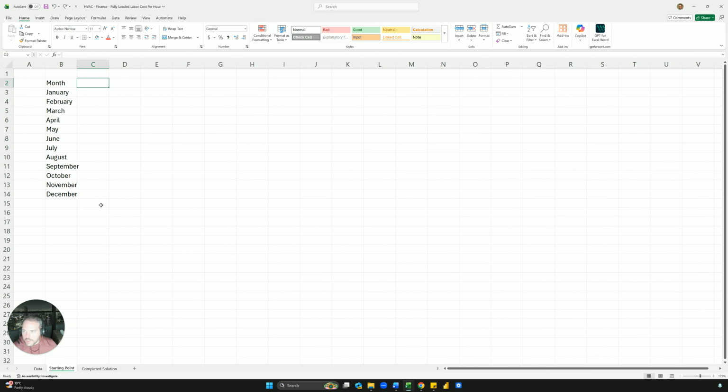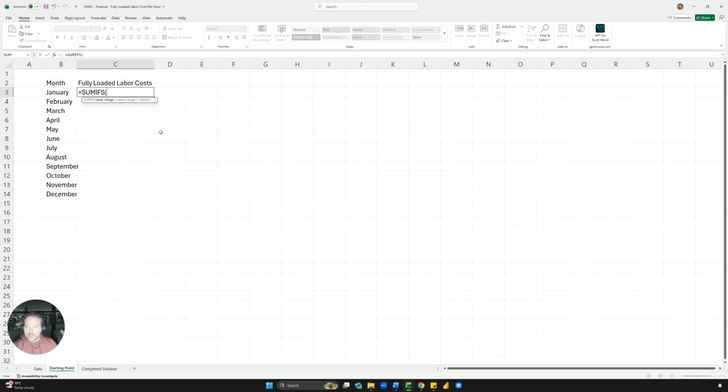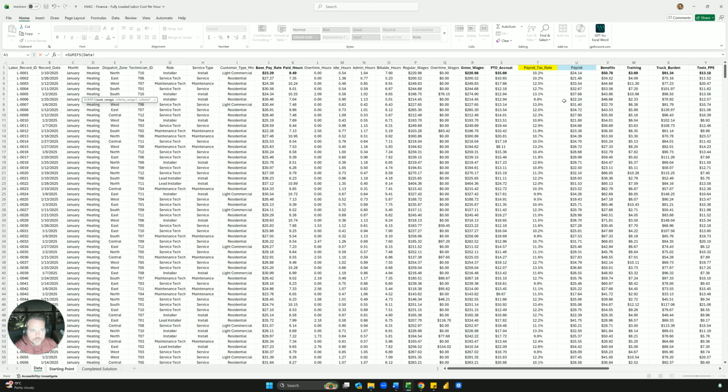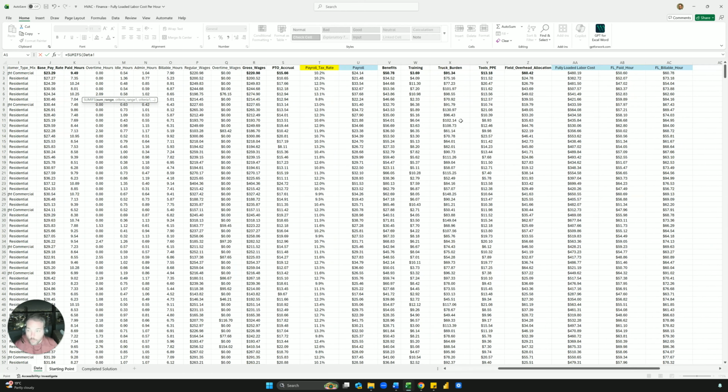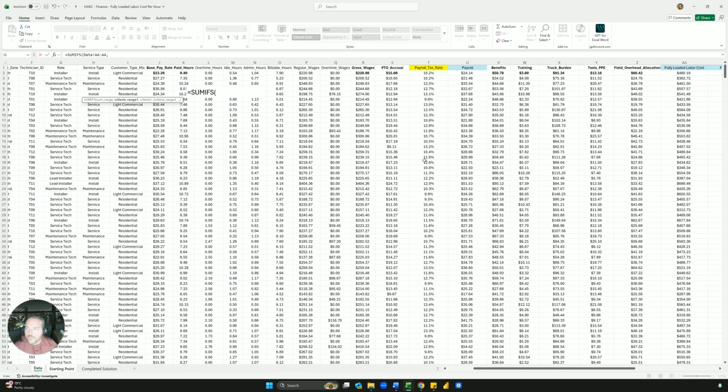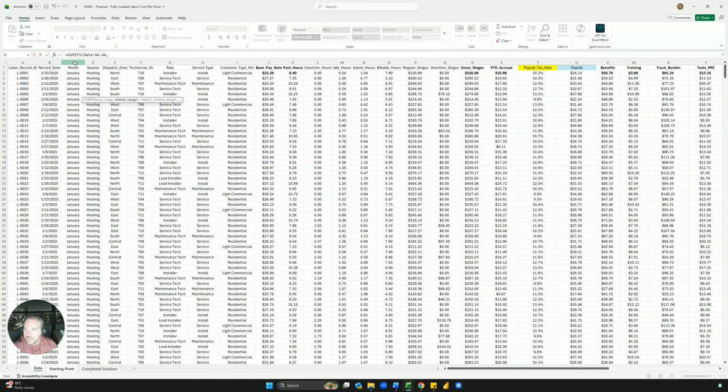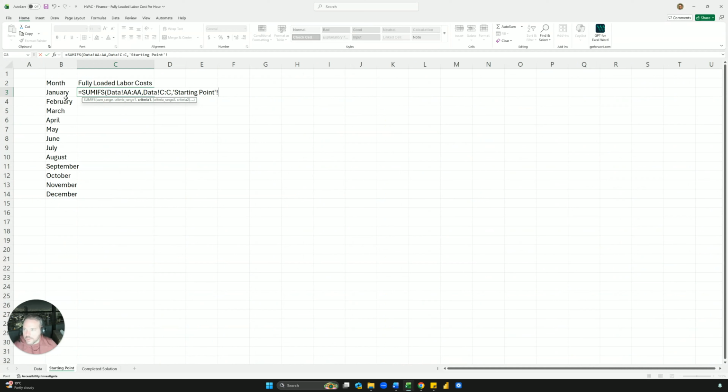Okay, so what we're going to do next is the SUMIFS function. So we need fully loaded labor like this. And so what we want to do is take the sum of the fully loaded labor cost column if the month column is January. And so SUMIFS, the first argument is the sum range. So where's the data that we want to actually sum? And it's right here, fully loaded labor cost, comma. And then we want this to be the month, because the criteria range 1, comma, and then January here. And so now we have the fully loaded labor cost for January is $47,468.